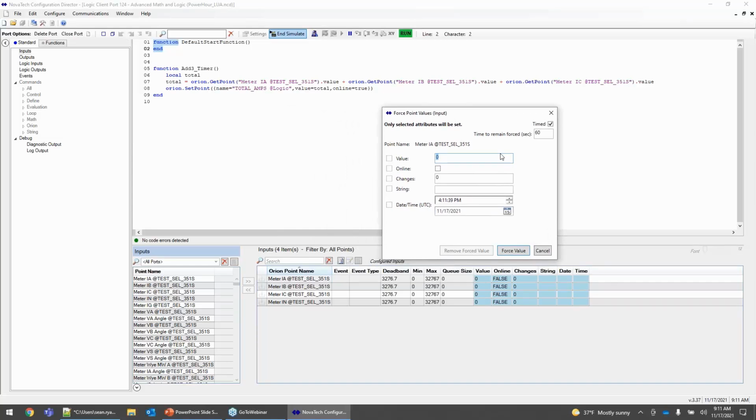And this allows me to now force values almost just the same as if I was on the Orion itself. So what I can do is go ahead and add a fake current in here. You'll also notice this is kind of like the change common attributes tool. As soon as I type the value in here, you'll notice that that green checkbox appears, meaning it's going to be forcing only the value for me.